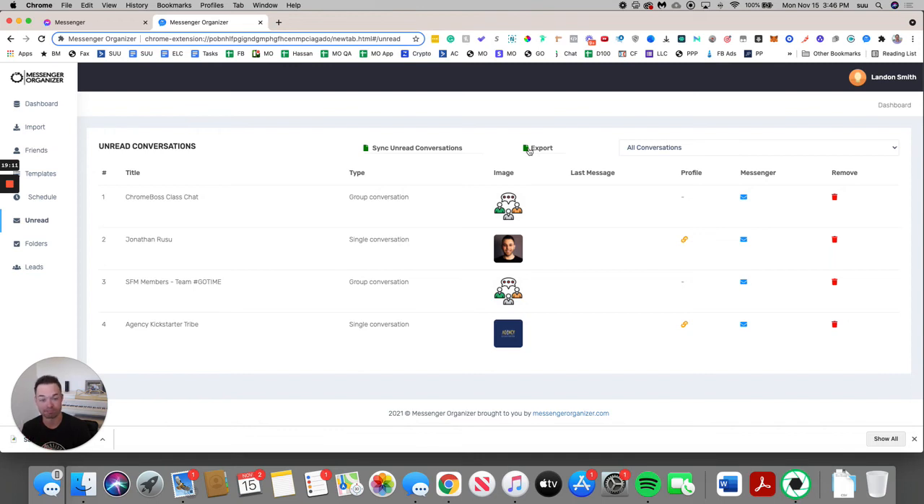And if you wanted to export those, you could. If you had a ton of them and you wanted to navigate them a different way, you could export them as well. So that's the unread message feature.